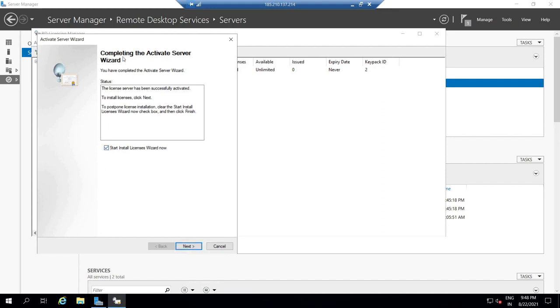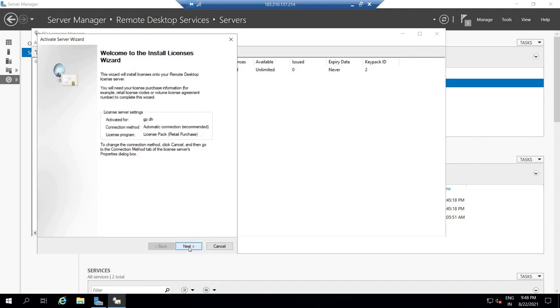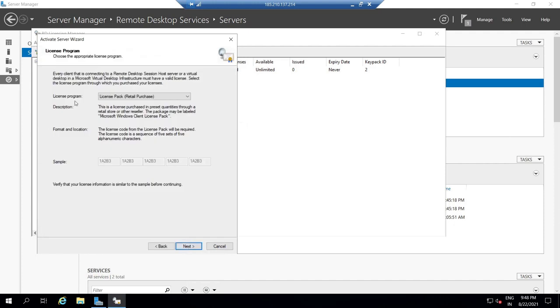By clicking this next option we are completing the activation of the RDS CAL server. After that we need to install the RDS CAL license we purchased earlier from the Microsoft Store or from Microsoft resellers. So now click next. Click next. Here we have the different options for licensing.